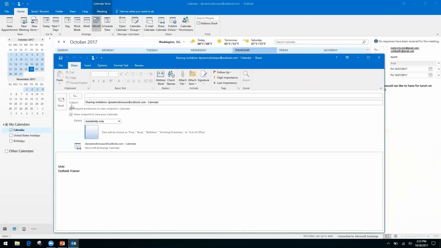So if you leave it unchecked, it says it's a sharing invitation. If you check it, it says it's a sharing request. So now you are saying, hey, I want this to be a back and forth. Please go ahead and share this with me. You can stick some notes in here explaining what you're doing and why. You can also set the permissions here to show availability only, limited details, or full details.